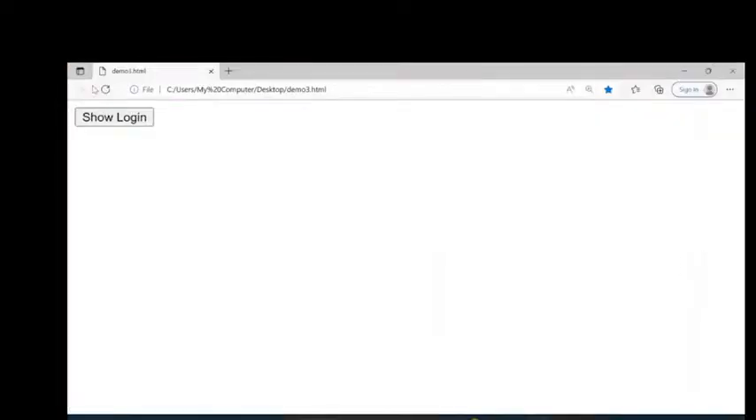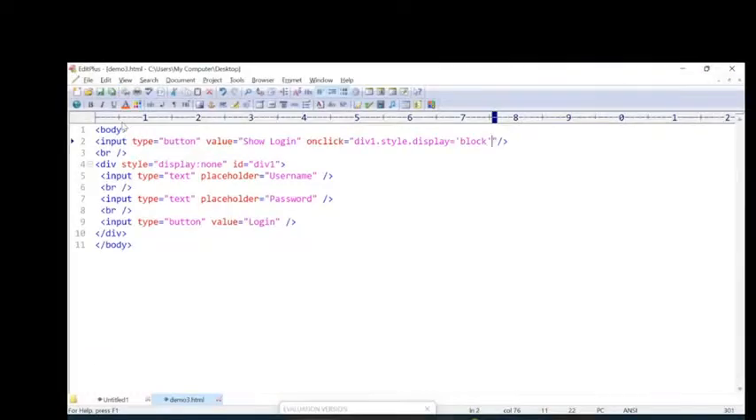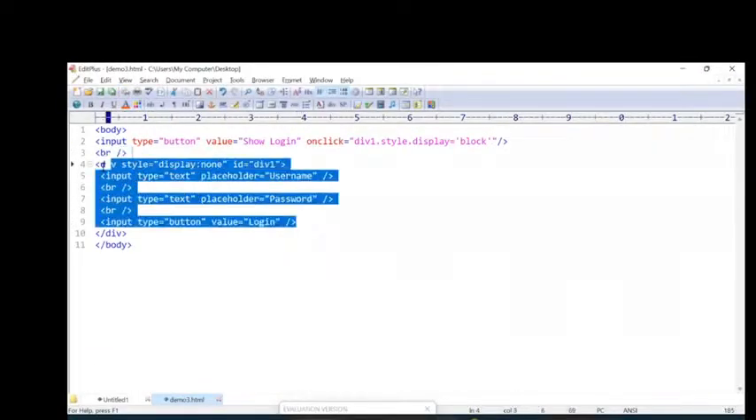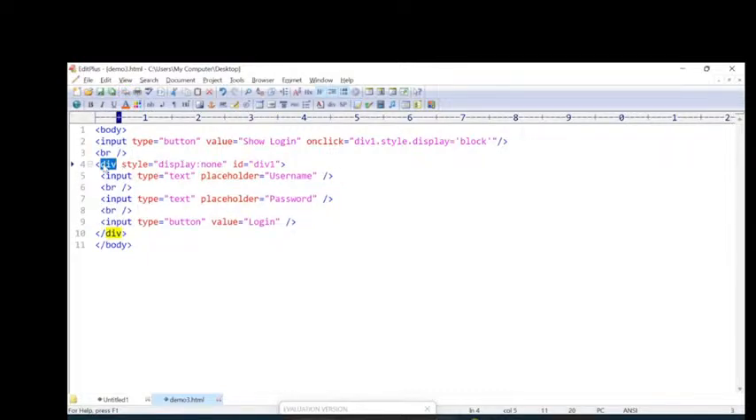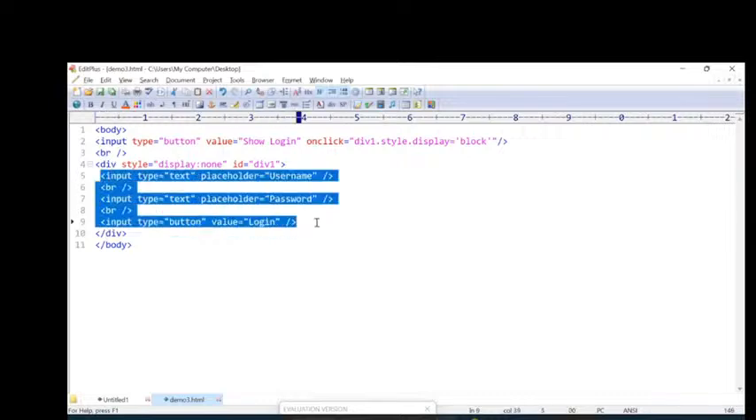Now refresh it. Click here, and the div tag is coming. Once again, refresh, and when I click on this, the div tag comes. If the div is displayed, obviously the inner controls are also displayed. Like that, I grouped all these controls using a div tag. Whatever properties we apply on this div tag also affect these controls. This is the purpose of grouping.